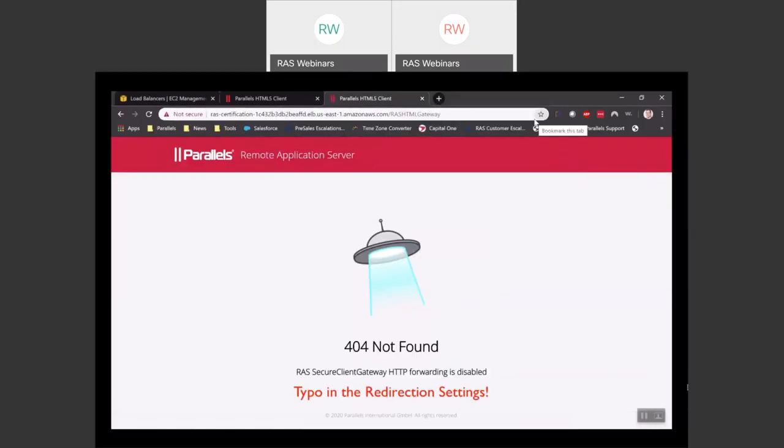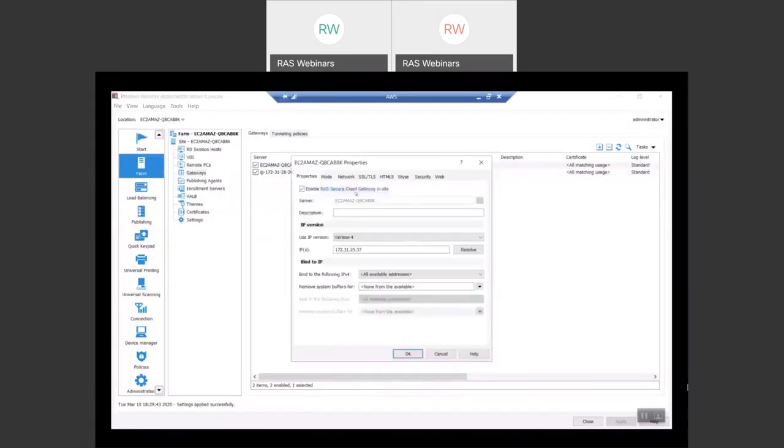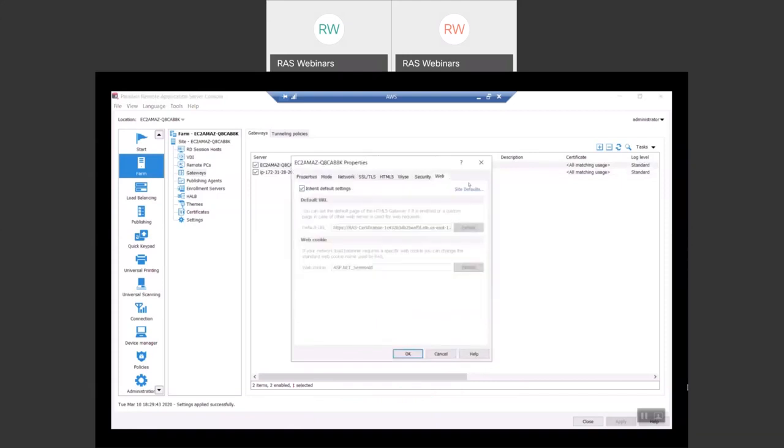I made a typo in the web redirection settings, HTML gateway, not HTML5 gateway. So let's go back and we'll fix that. I'll go back into the properties of the gateways web. There it is under site defaults. Let me just add that little 5 in there. It has to have the full RAS HTML5 gateway to work, as you see.